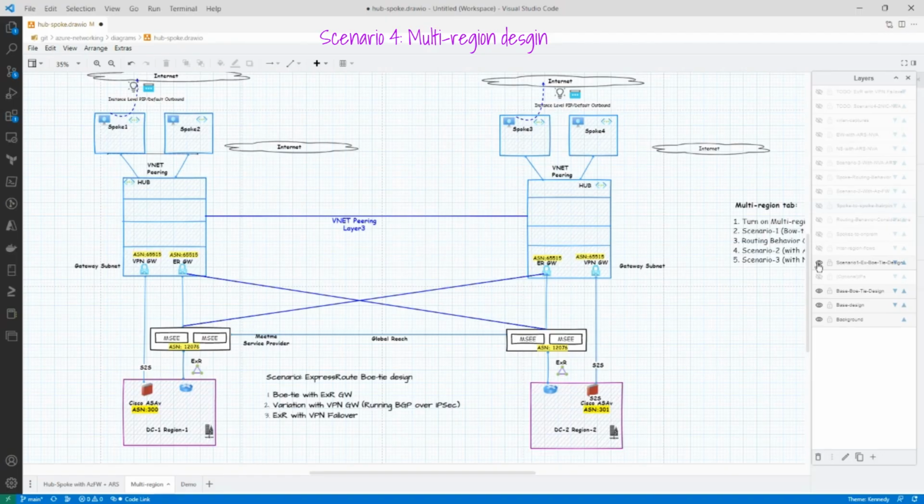So let's look at how the flows would work in this design. These are the inter-region flows: spoke 1 in region 1 going to spoke 3. That's what this is demonstrating. And in the next layer, we're showing how this spoke, for example, will talk to this branch. So these are really envisioning the different flows.